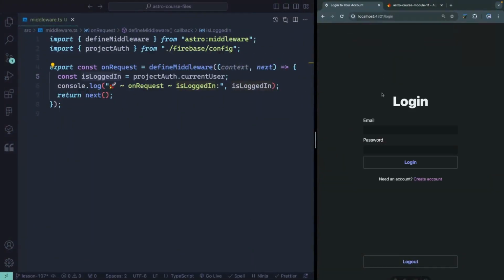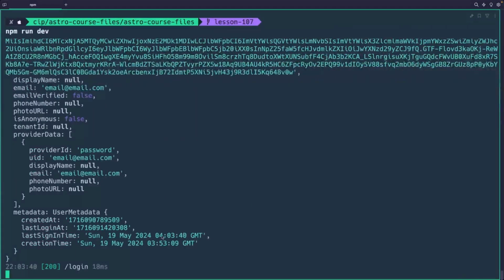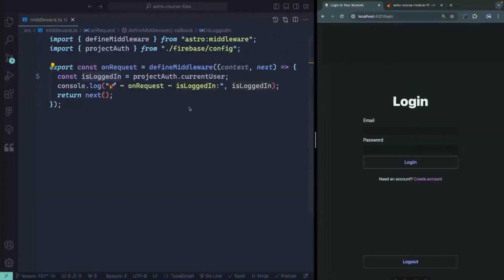So let's say login. This was email@email.com, and this was password. Login. And now I come over here and look at this. We get a bunch of stuff. So we've got all their auth token stuff.